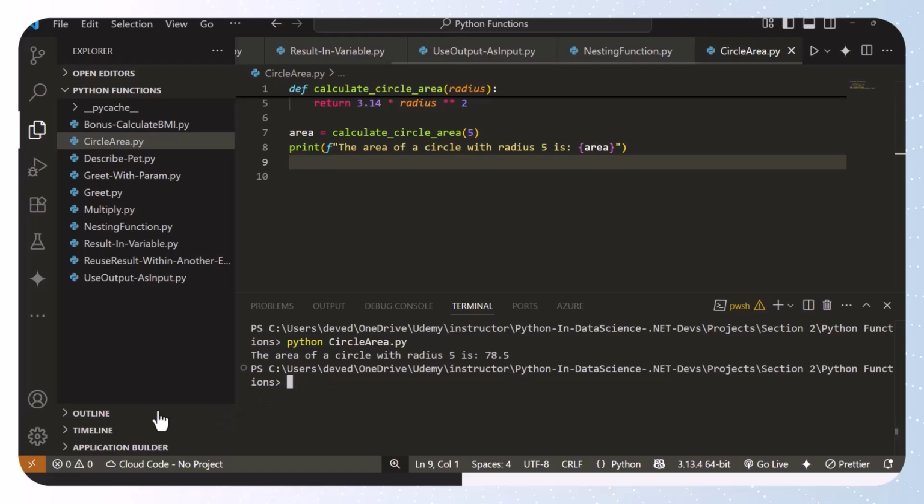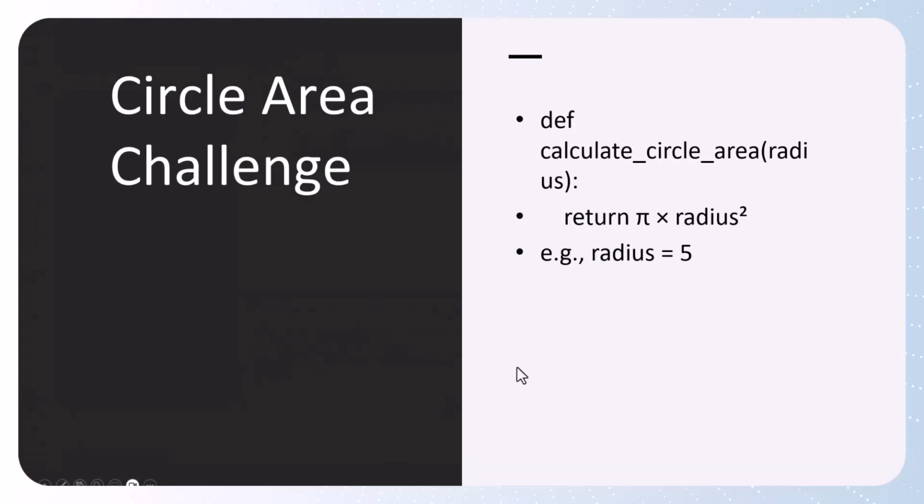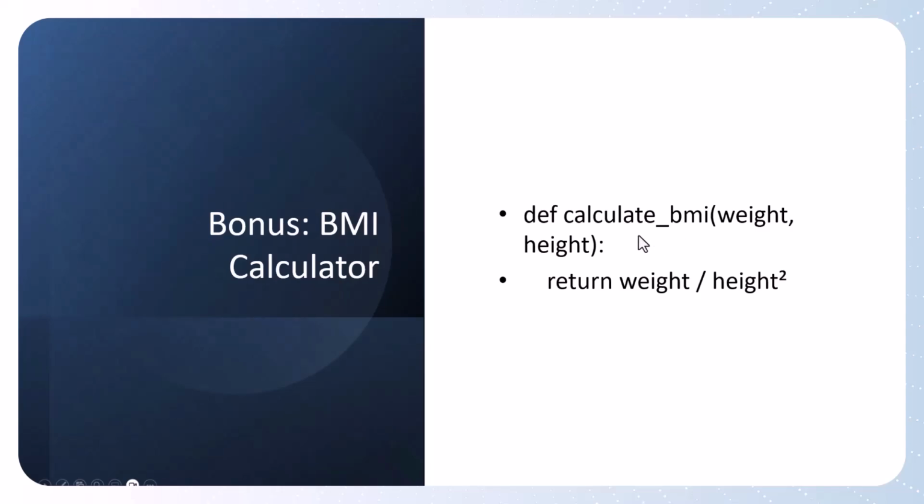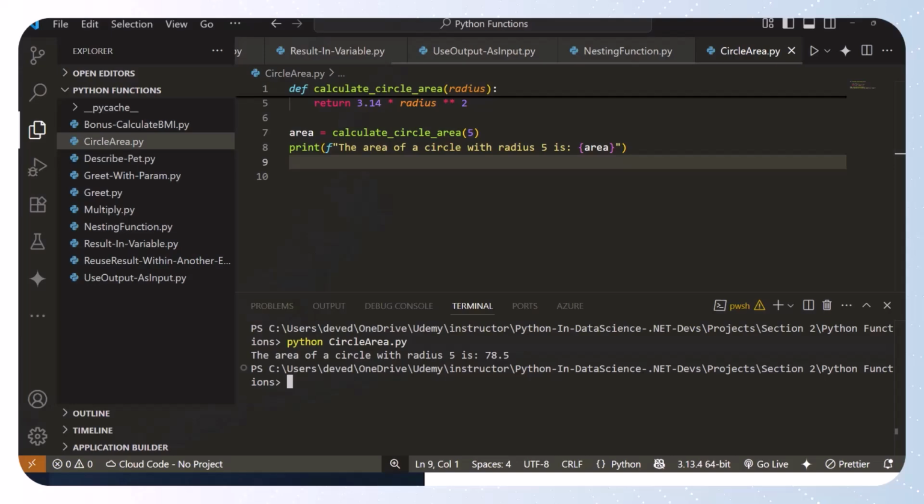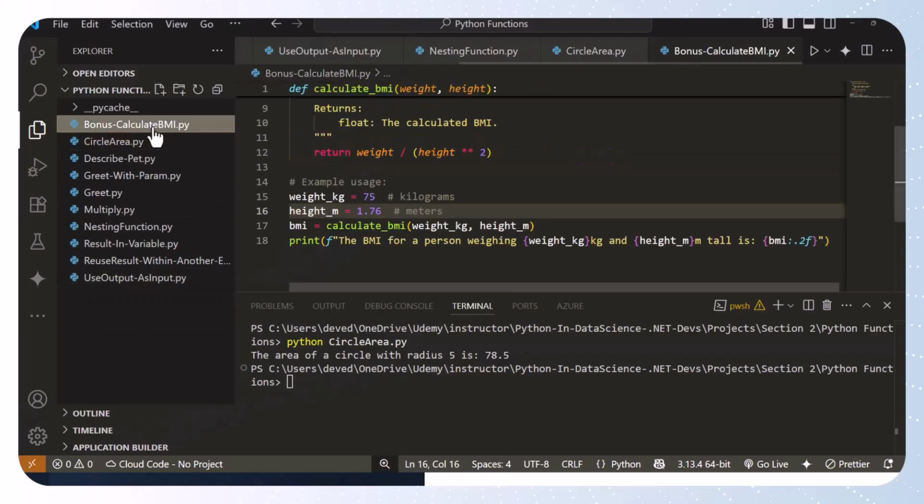Now the last thing is a sort of bonus challenge, you can say. This is about the body mass index, the BMI calculator. And what is the formula? Now this is calculate_bmi. It takes two parameters, weight and height, and it returns weight divided by the square of the height. Then round it to 2 decimals. So let's run this also. Now this is bonus calculate BMI.py.